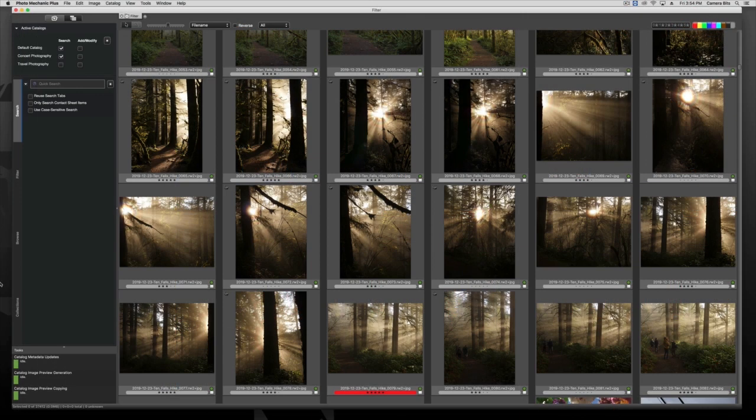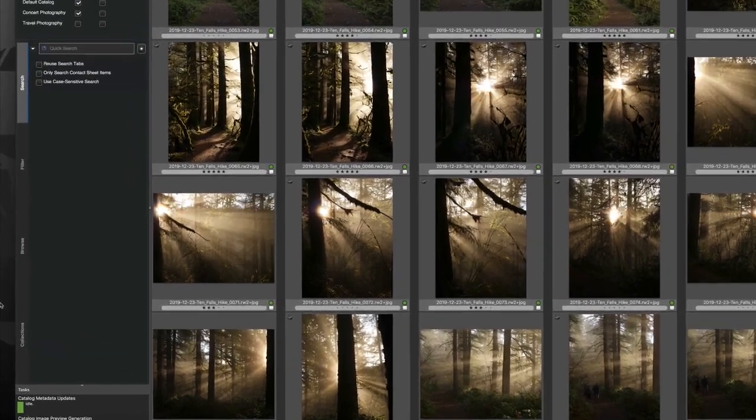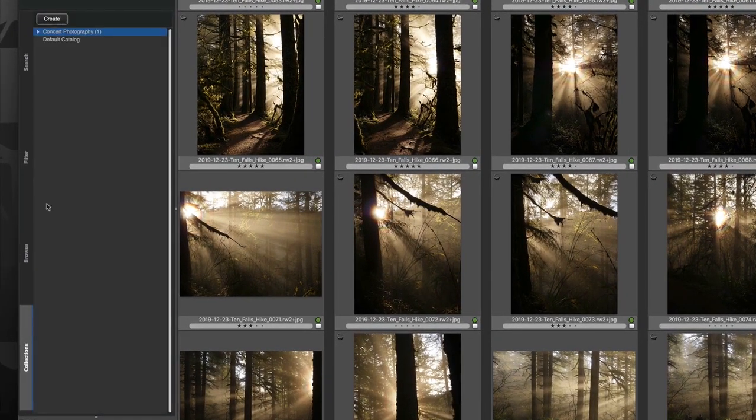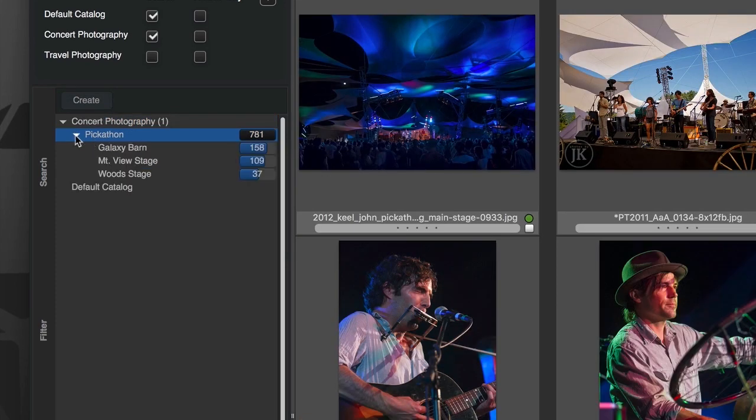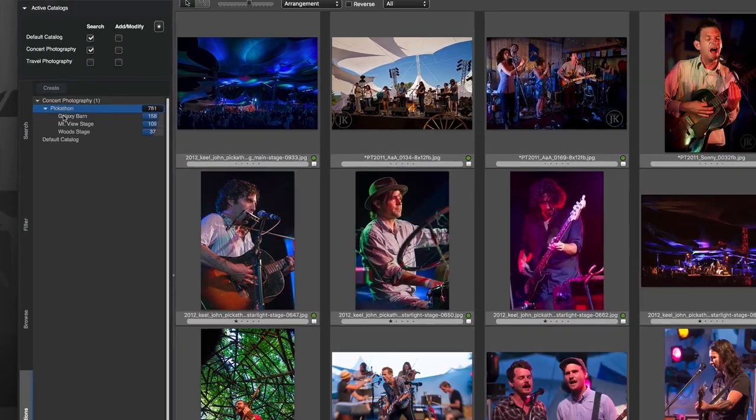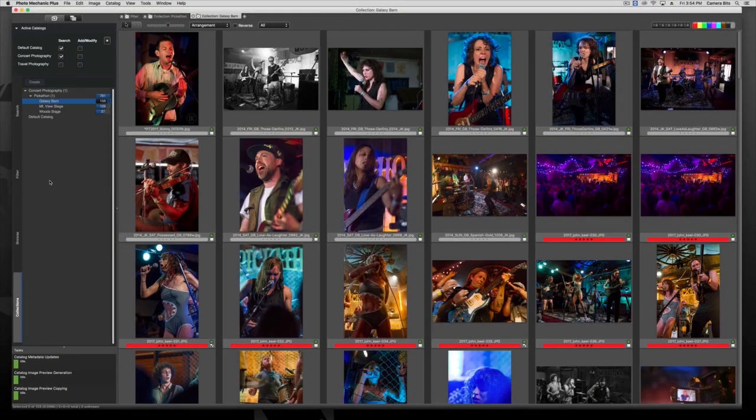And the last tab is for Collections. This lets you combine images from multiple folders or drives to create virtual groups of photos within a catalog. Each collection shows you how many photos are in it and are displayed in their own contact sheet. This is a great way to keep yourself organized and might help you work with clients as well.